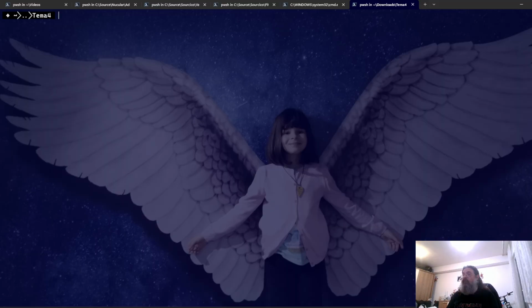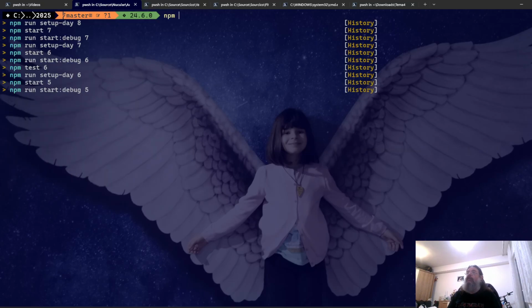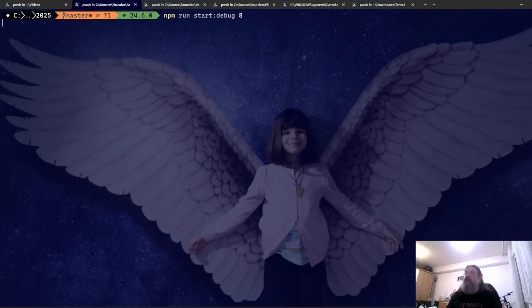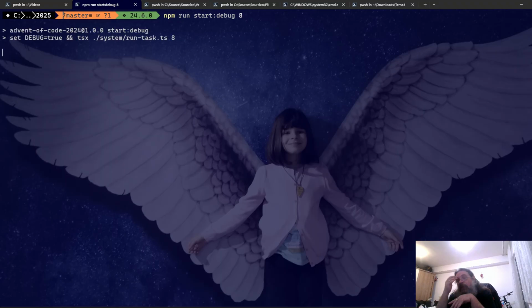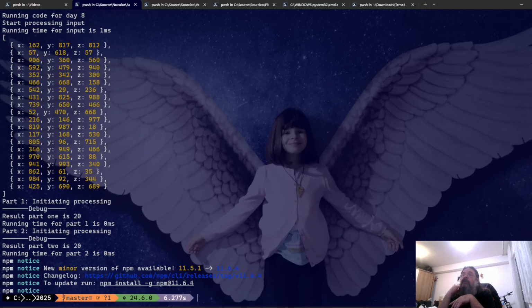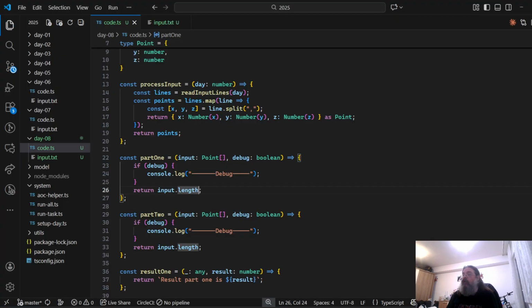Let's see if we got the correct thing. npm run start debug, task 8, so that we get the data that we put in. This is the small set of data. We have xyz, xyz. We have those many and that. And there is an update to npm. Of course there is.